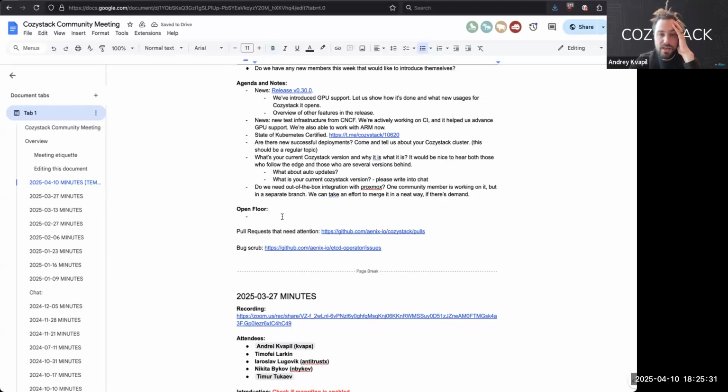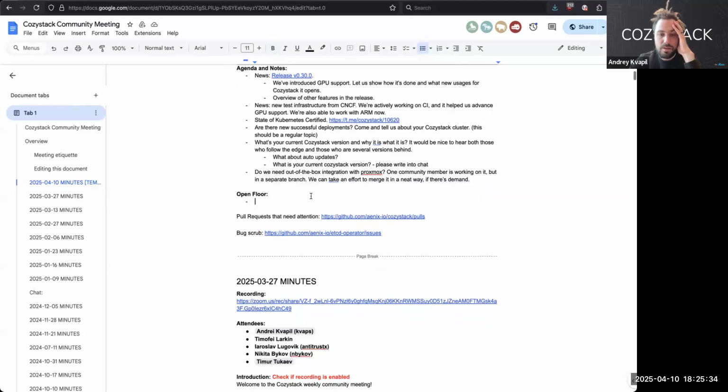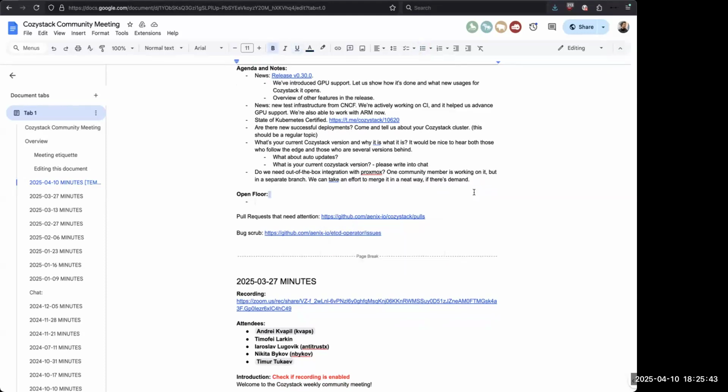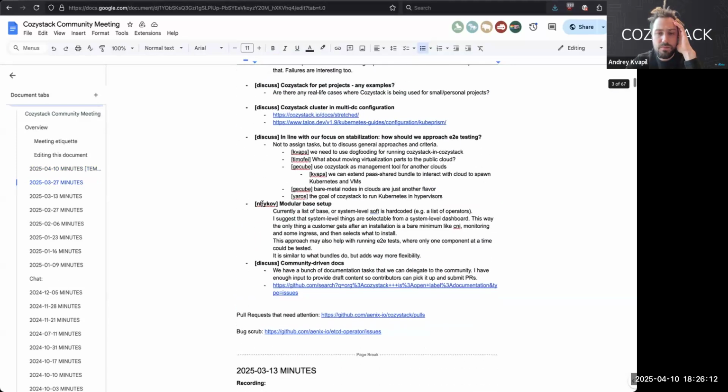Open floor, do we have any questions from the community? Any topics to discuss? Otherwise, let's switch to this: what about a tracing stack in Cozystack? Do we have any plans? Maybe someone has chosen a stack, for example the ClickHouse monitoring stack for tracing, or Tempo, or something else. We have discussed that in some of the previous meetings.